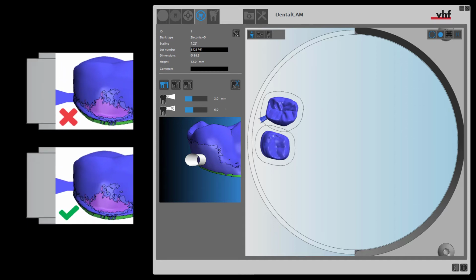If the equator is close to the preparation line, place the bar approximately 1 mm above the equator. The preparation line itself is not an appropriate attachment point for bars.